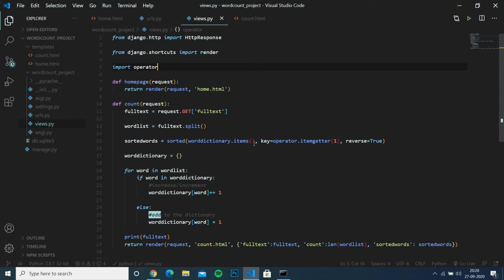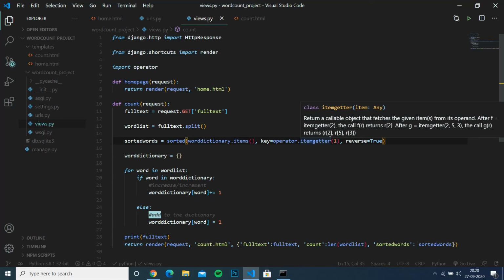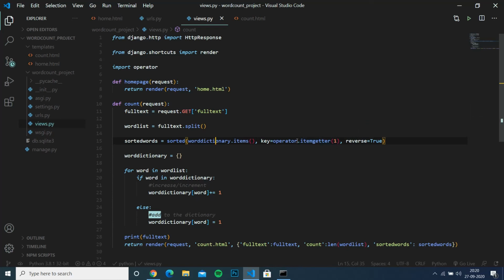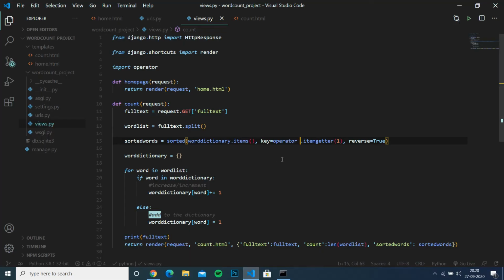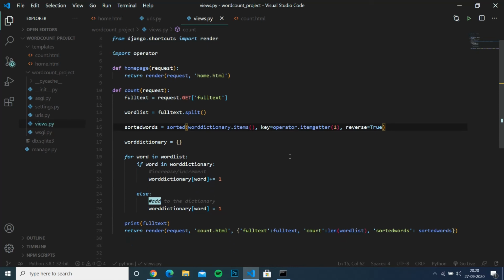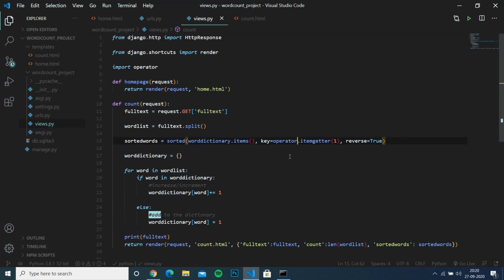Alright, so let's go ahead and check this out. So it's sorted, and words equals to items, and there's a comma over here, and the key equals to operator.itemgetter, reverse equals to true. Let's go ahead and refresh the page. It's still giving an error. Okay, just wait a second. I'll be back in a second and see where the errors are, and I'll continue the video in a bit.